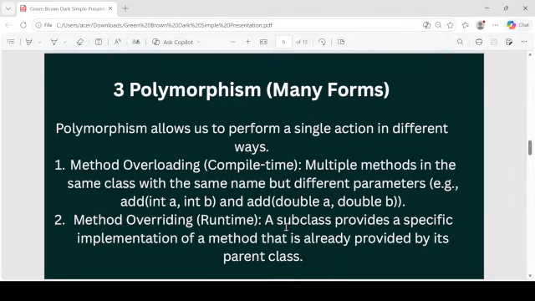The third will be polymorphism, which means many forms. We make a thing once and we use that thing in many forms. So let's study. Polymorphism allows us to perform a single action in different ways. Like with methods, we have two types, method overloading and method overriding.